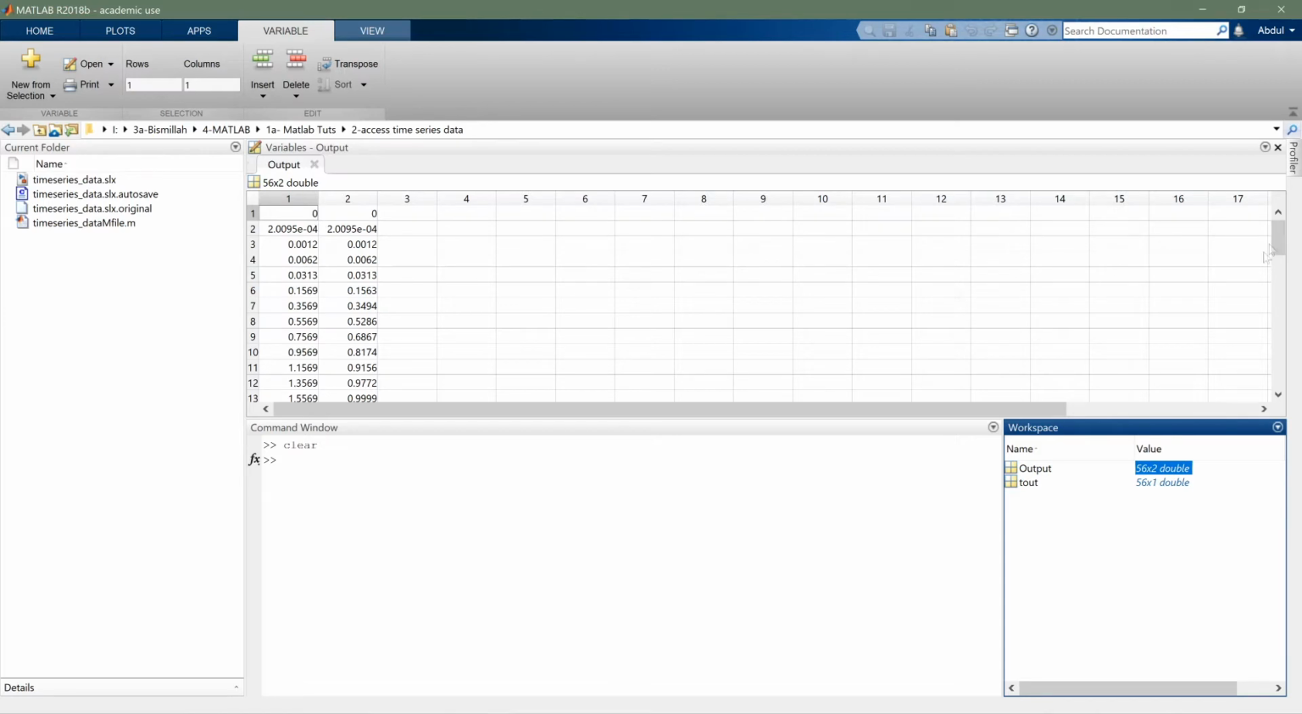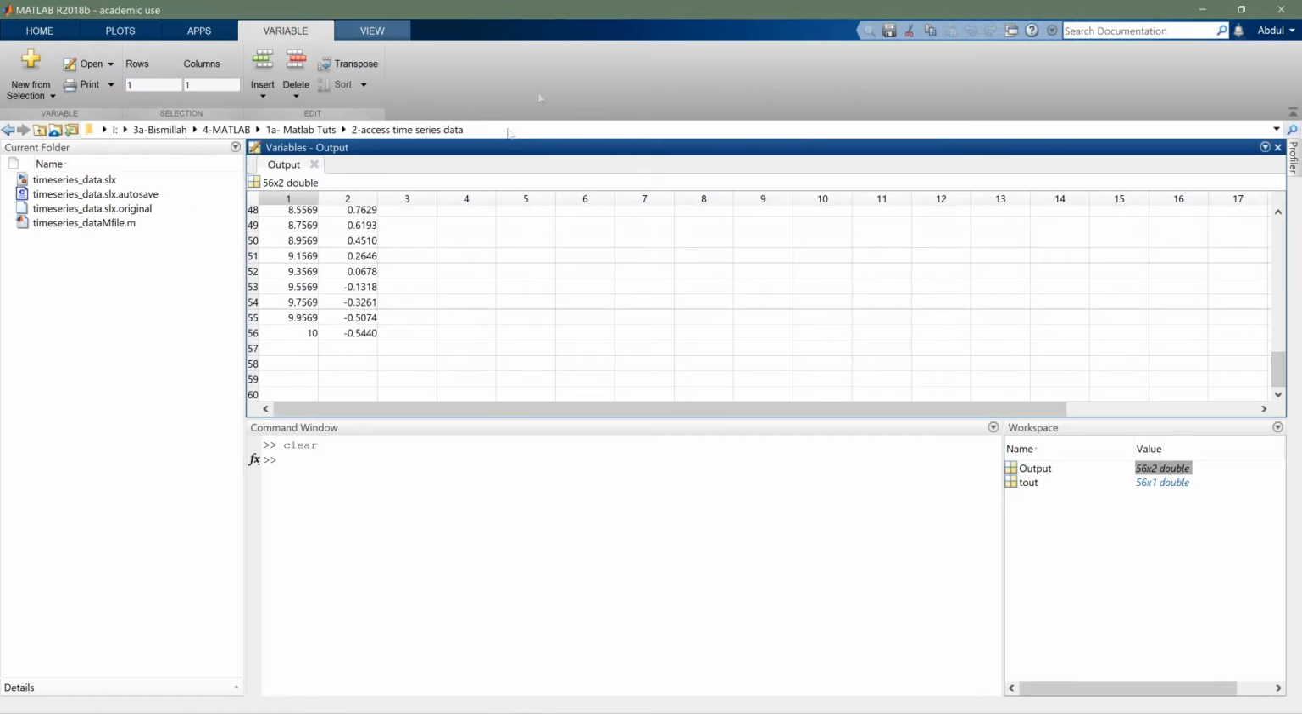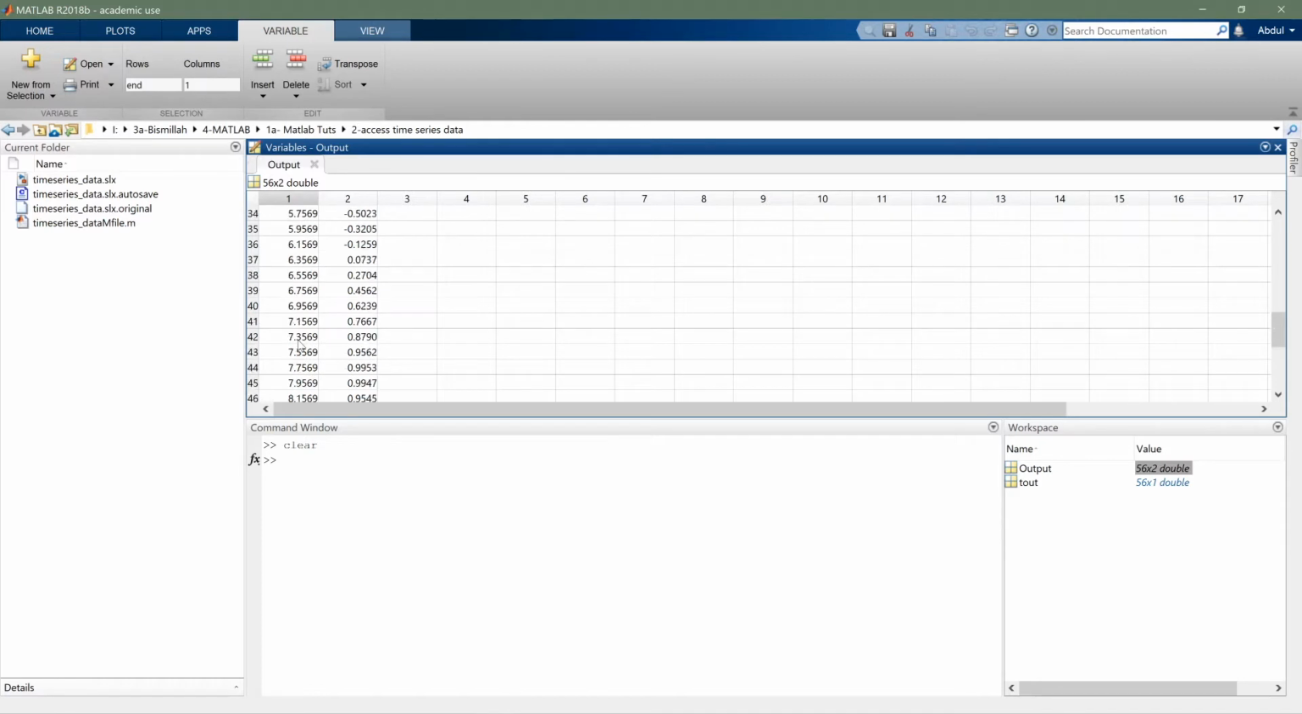What you can see in here, as I showed, is that my simulation time is 10 seconds. So this is the 10 seconds. So the first column is for the time vector, and this is your actual output.